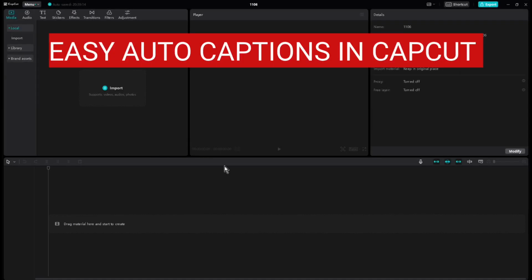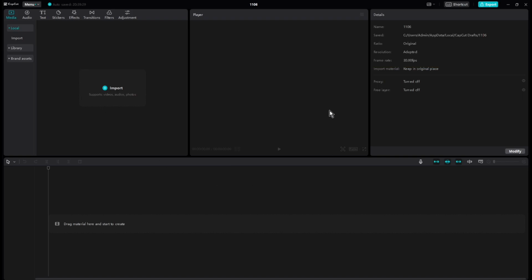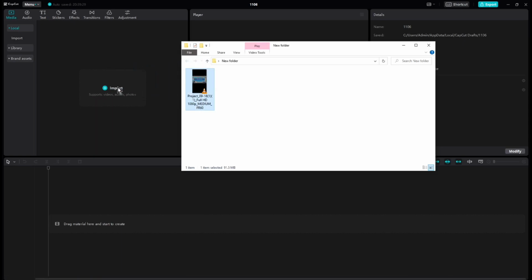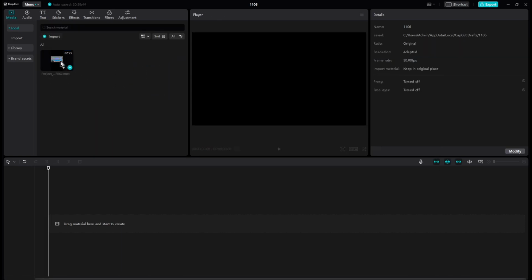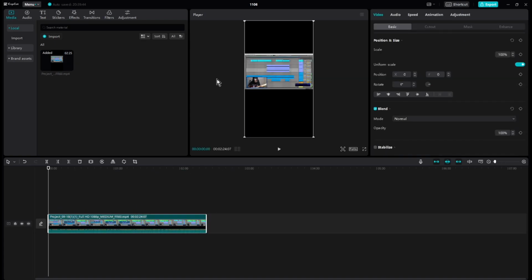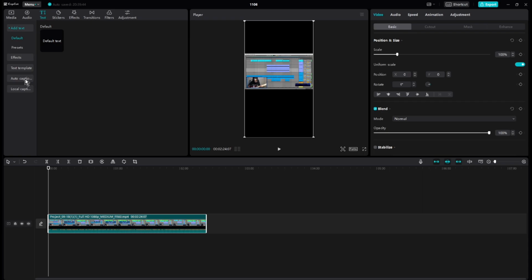In this video, I'm gonna show you how you can add auto captions in CapCut. Simply open the desktop software and then click and drag your file here. From here, you're gonna need to click and drag it to the timeline. Alright, so that's our video. And now all we need to do is click on text and go to auto captions.